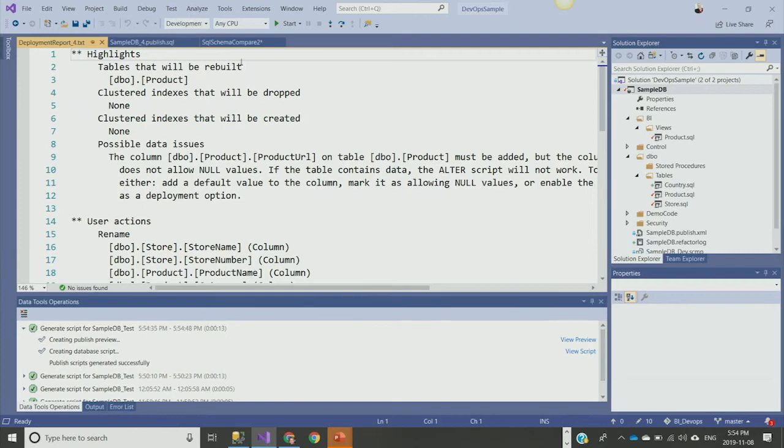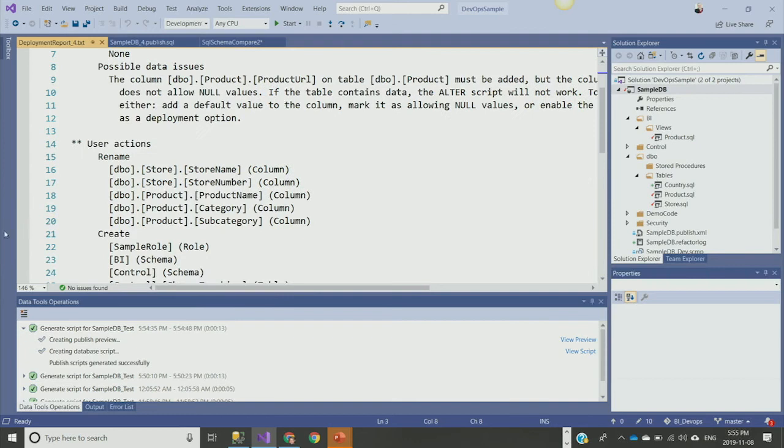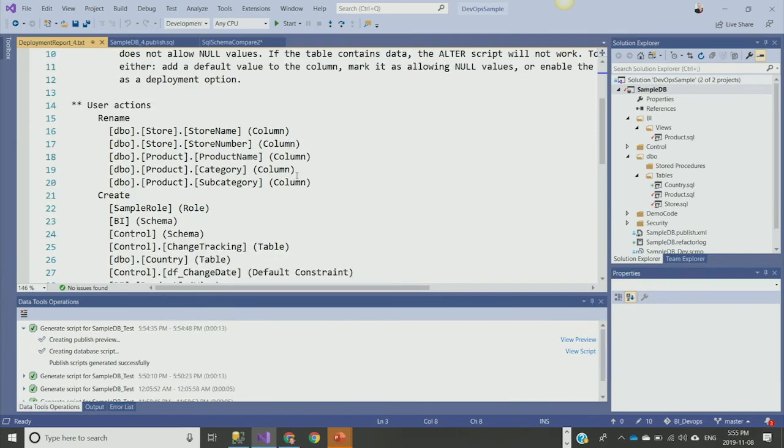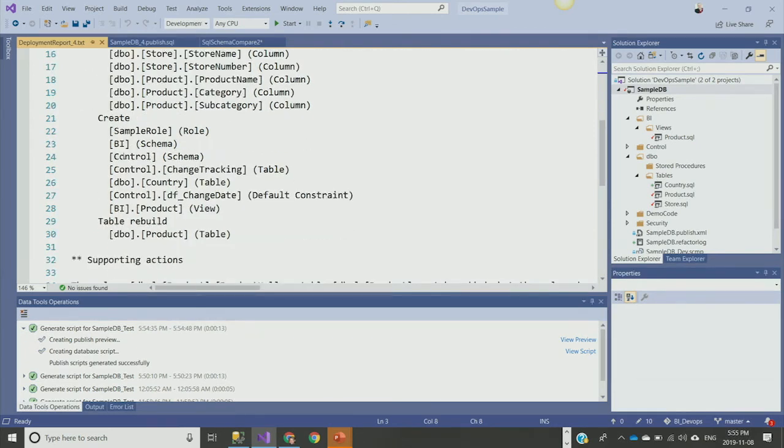Okay, so it's created. I'm going to look at the preview of this, which kind of gives me the largest thing. Some of the highlights up here, it's going to rebuild the product table, which means you're not going to lose data, but it is going to create a copy of it and then move some data, and then drop the old table, rename it, and so on and so forth, right? It's saying, oh, I found these rename actions that I'm going to do. There's some things I want to create.